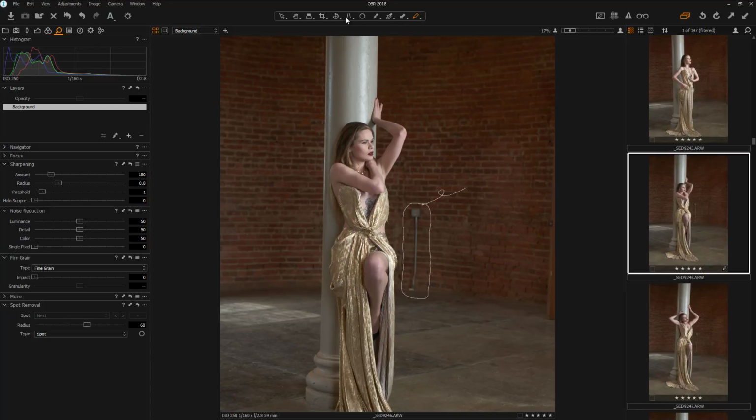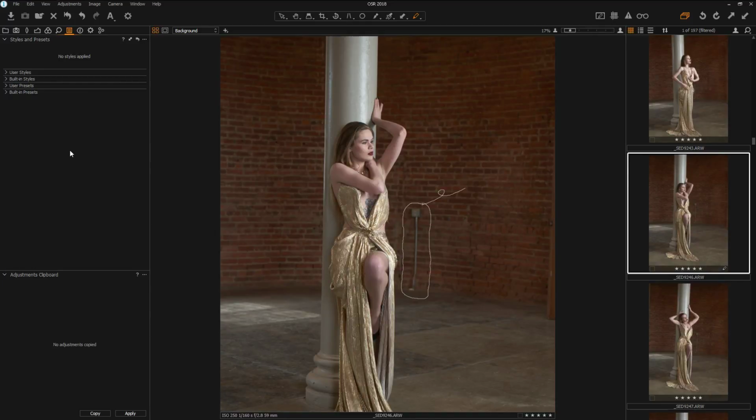There's a bunch of tools in here. I'm not gonna be insane and go through all of them, but a lot of them are the same as Lightroom for a lot of the things you're looking at. Here's your master adjustments panel. So all the built-in adjustments. If you were to buy style packs or create your own style packs, they're all listed here.